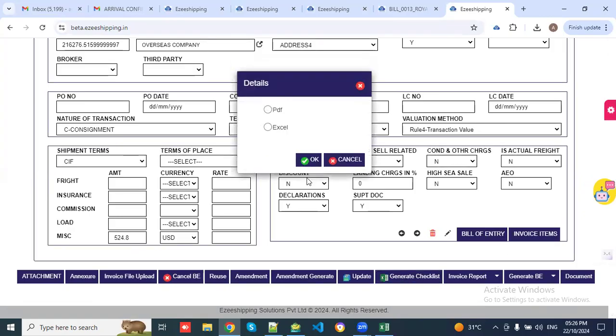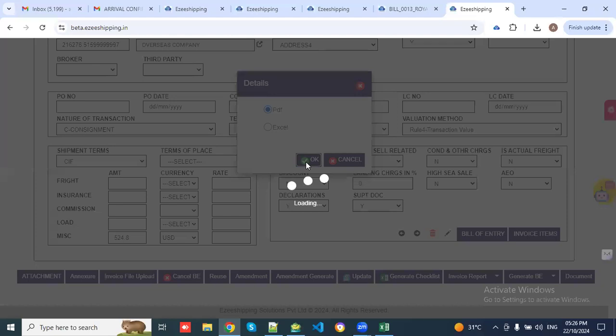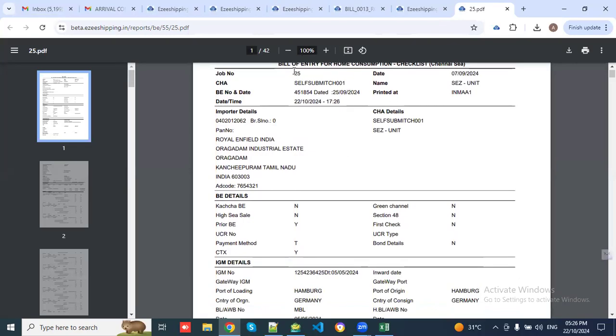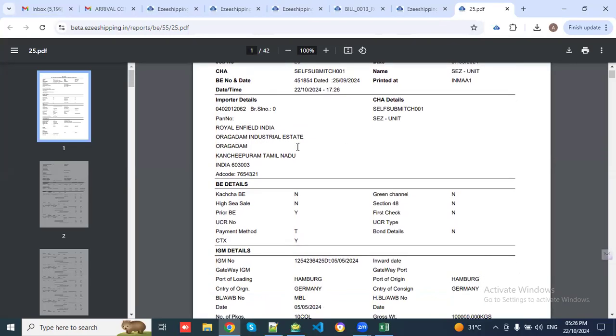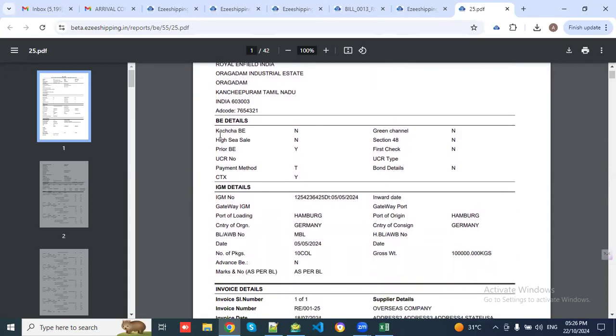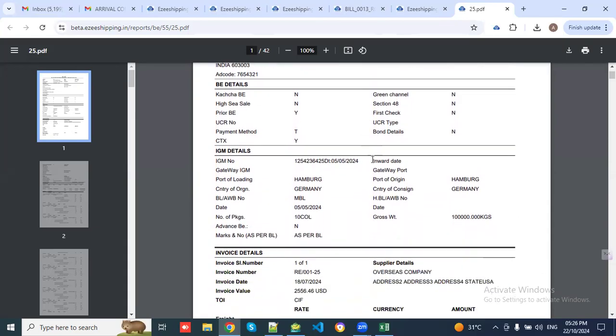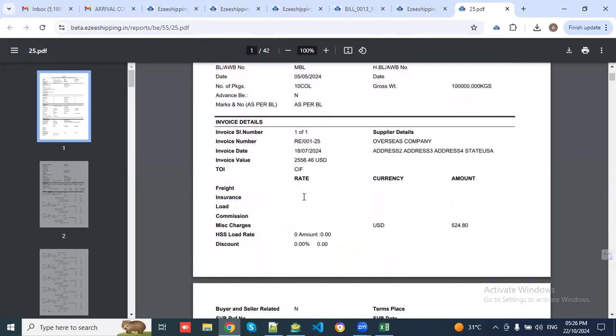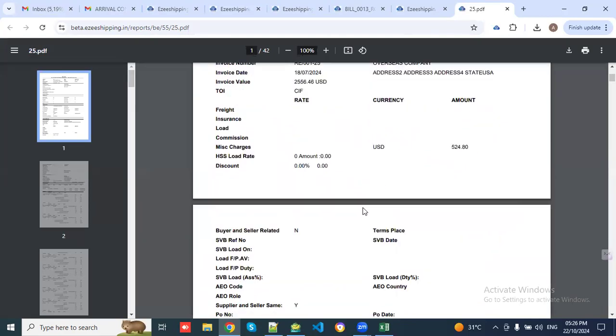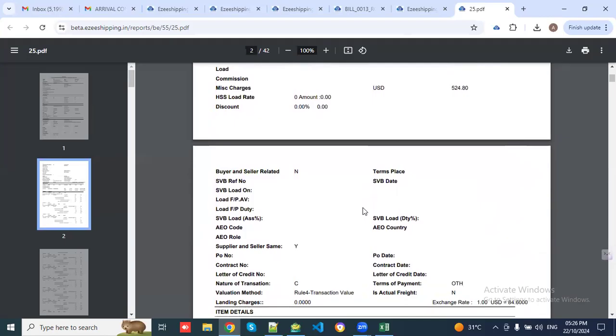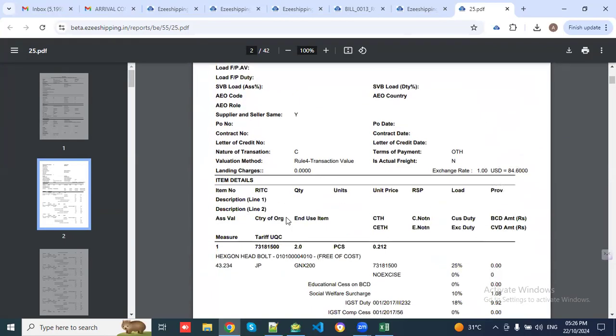So for the generated checklist, both PDF and Excel are supported. I'm just opening the PDF copy. So company name and address, everything is provided here. The job level details like the importer details, everything will be here. And the Kachabi, high sea sales, everything will be shown here. The IGM details will appear here. And after that, the invoice details: invoice number and date, invoice terms and currency. In case you provided SVB or commission or deduction or miscellaneous charges, everything will be shown here.